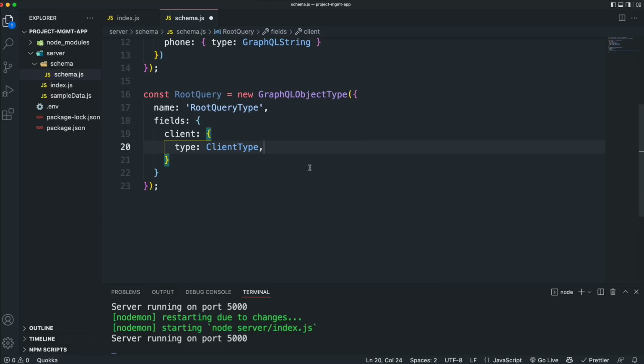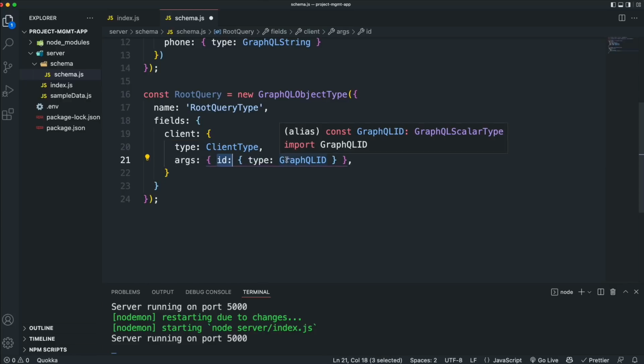All right, now if we're getting a single client, we're going to need to know which client we are getting, so we'll need to pass in an ID. So this is actually also going to take in args, okay, so arguments, and it's going to take in an ID, and then we want to set that to the type of GraphQL ID. All right, so when we make our query from GraphiQL or from Apollo within React, within our front end later on, we'll be passing in the ID that we want for this client.